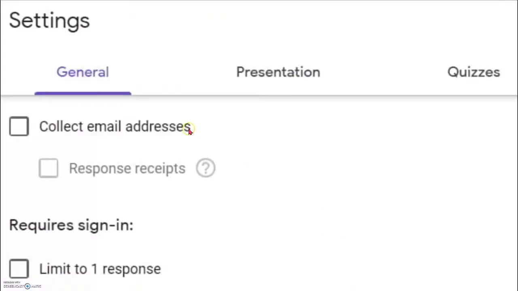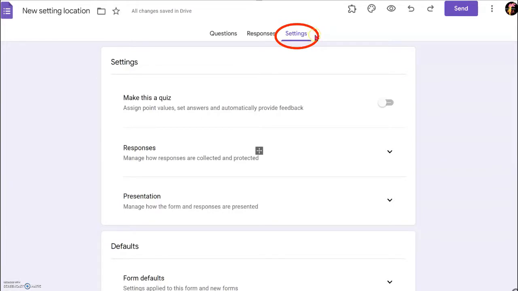Alright, the previous settings were in these three categories of general, presentation and quizzes, which most of us are familiar with. Even if you are not, today we're going to show you in this video where the new settings are, what the different categories of settings are, and within each one what functions are available.